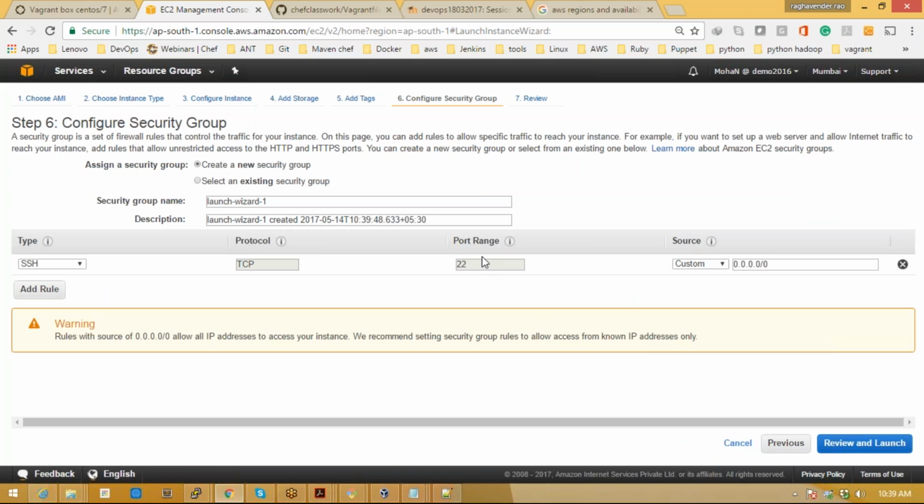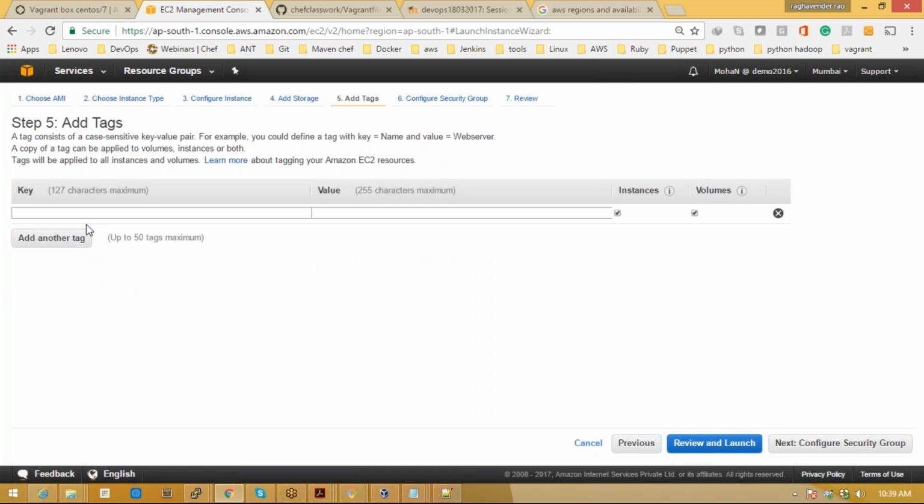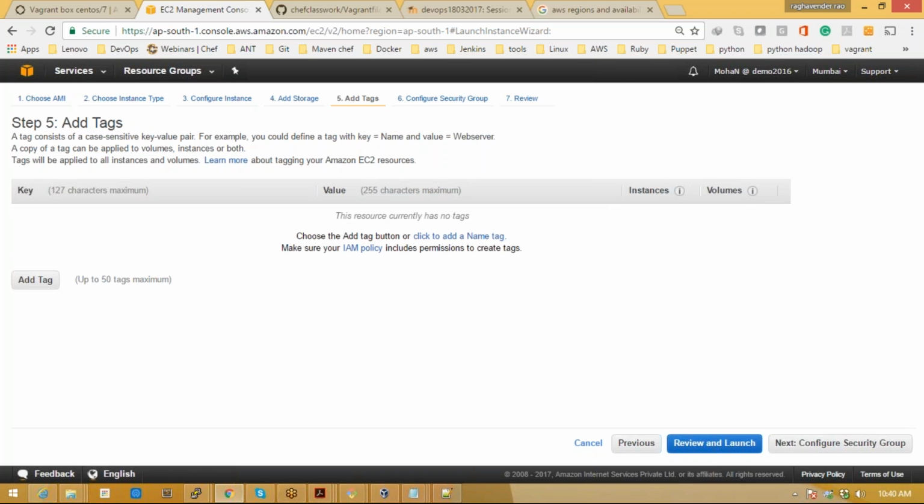So I can say add tags. Tags are very important from a production point of view. Why? Because you want to know what the server name is, who requested this, who created this, what application is installed. All those things you can add into your tags. Up to 50 tags you can add. With the tags you can understand much better, and you can read reports much better.